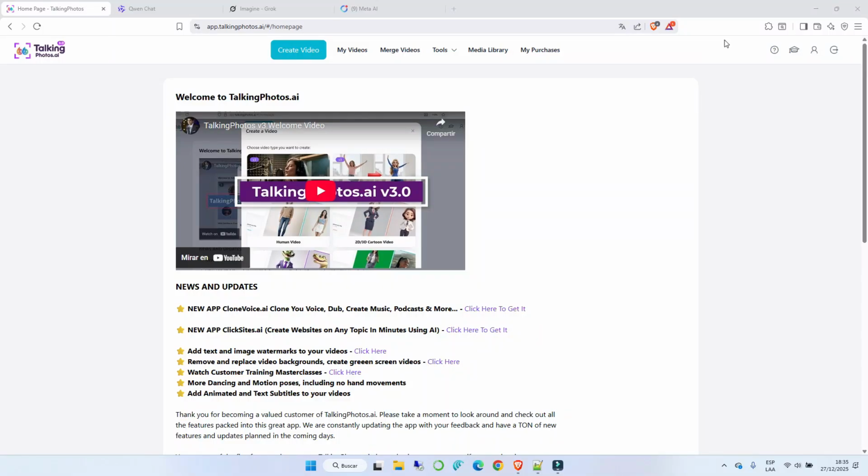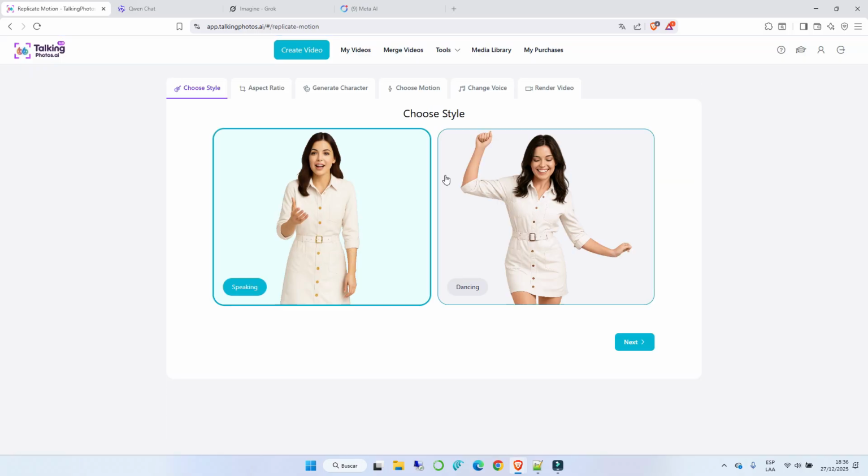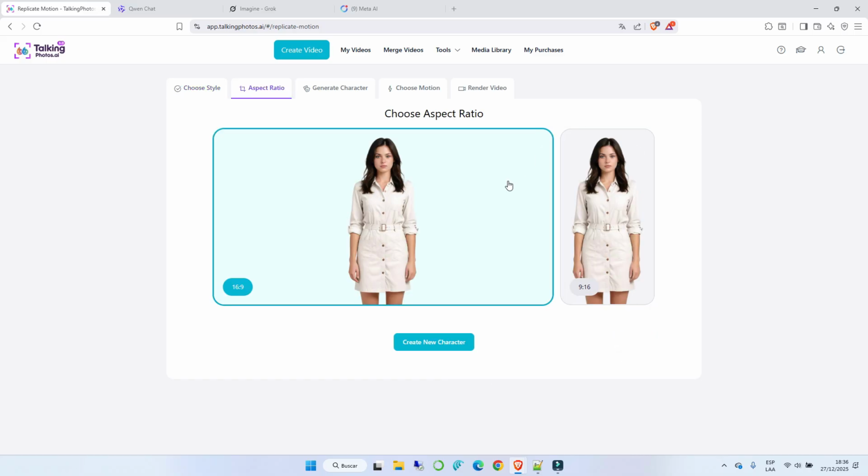Let's check the Replicate Motion option within Talking Photos. For this option, we go to Create Video and select Replicate Motion. Let's select Dancing. Then we select the format in which the original video is found.